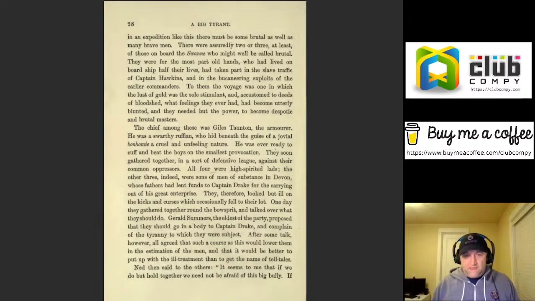One day they gathered together round the bowsprit, and talked over what they should do. Gerald Summers, the eldest of the party, proposed that they should go in a body to Captain Drake and complain of the tyranny to which they were subject. After some talk, however, all agreed that such a course as this would lower them in the estimation of the men, and that it would be better to put up with the ill treatment than to get the name of telltales.